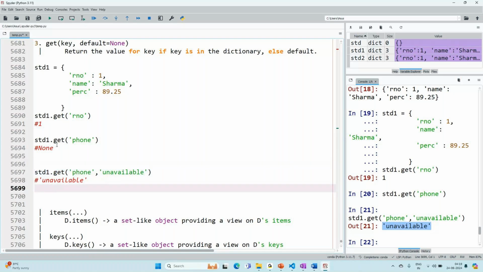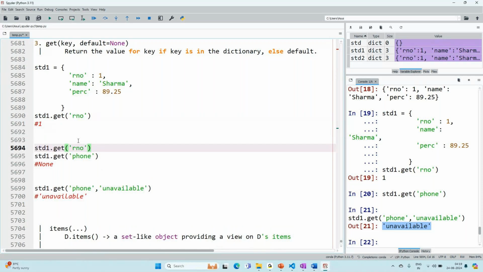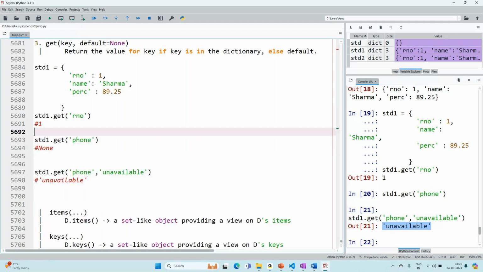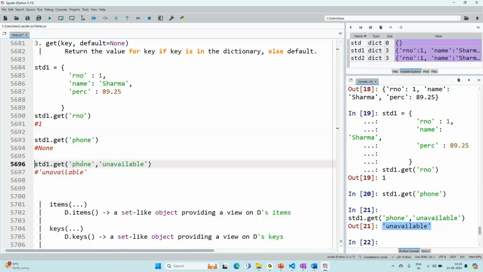Otherwise, none will be written. If the key is there, its value will be written. If the key is not there, none will be written. Now, for example, if the key is there and you are giving a default value.